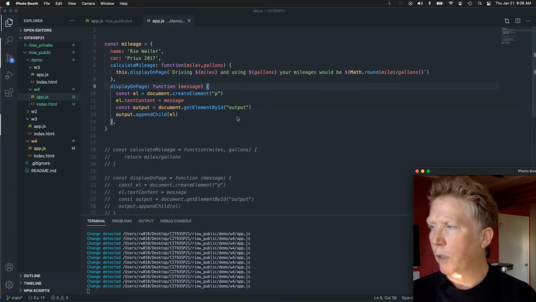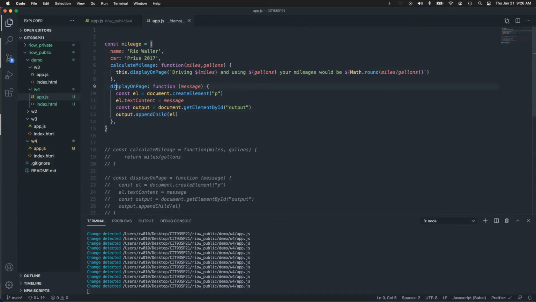So when it says this.displayOnPage, it means this second function. So I have two functions sitting here. One is going to calculate mileage. And the other thing I've done is I've used template strings to output the content. And by the way, all I'm doing here is passing this string into displayOnPage that I covered last week. So what I'm doing here, and you can see a couple things, is that when I determine mileage, I'm actually doing this calculation right in the template string.